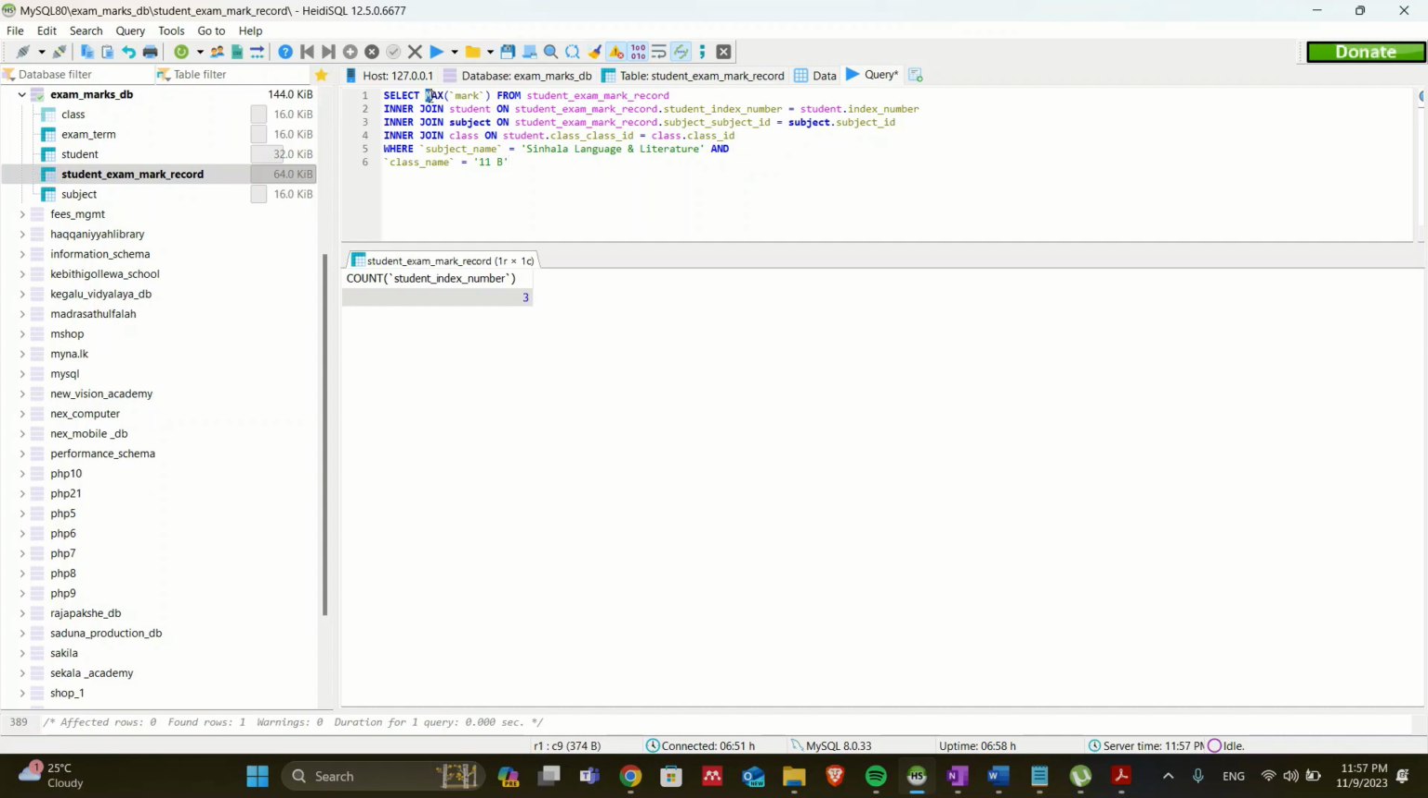So we are going to use the maximum mark from the student exam mark record table as reference. So we are going to inner join the student, subject, and class tables with the student exam mark record table. And then we are going to search for the Sinhala language and literature subject, and the class name is obviously going to be 11B. So when we run this, we get the maximum mark, which is 99 marks for the Sinhala language and literature.